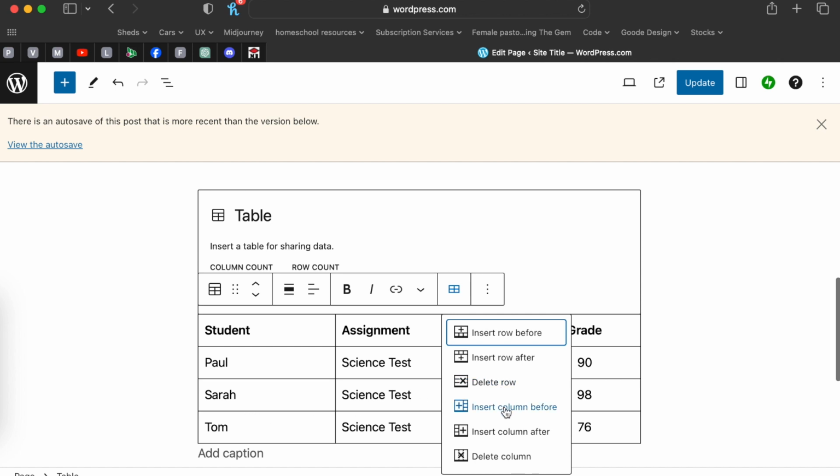Maybe I would delete a row. Maybe I would add a column, let's say student. Maybe that's first name. Maybe I put last name. Or maybe I put semester that they're in, something like that. All right, so other sorts of things.